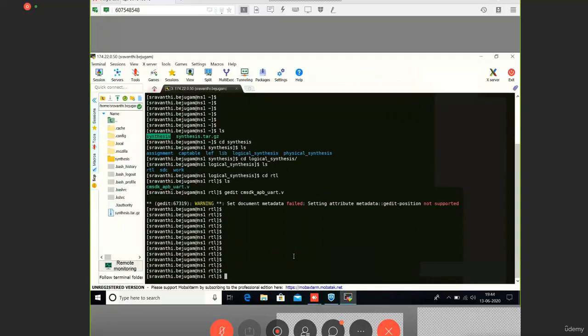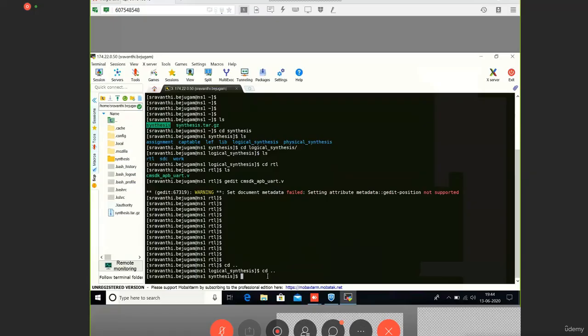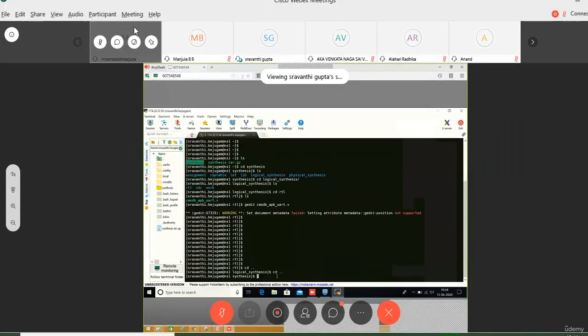Now if I want to come back to the synthesis folder where I started my process, you need to give a command called cd space dot dot. Then you will be in the directory of logical synthesis. If you give one dot dot, that means you are out of one previous path. Now if you want to come out of logical synthesis, again you need to give cd space dot dot. So now you are in the synthesis directory.